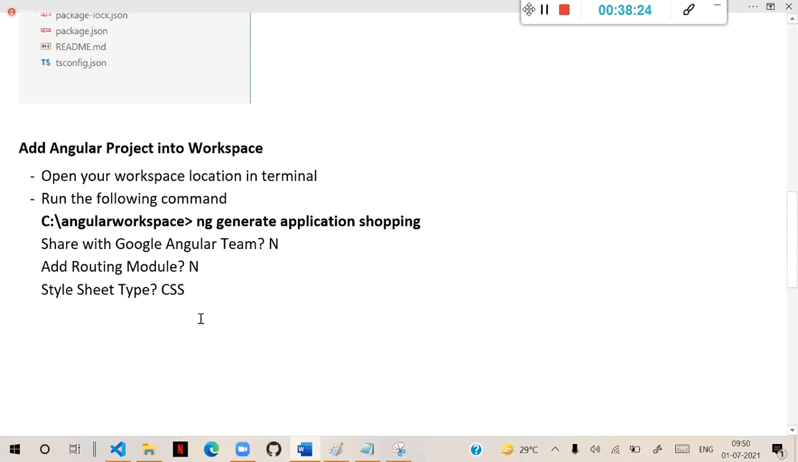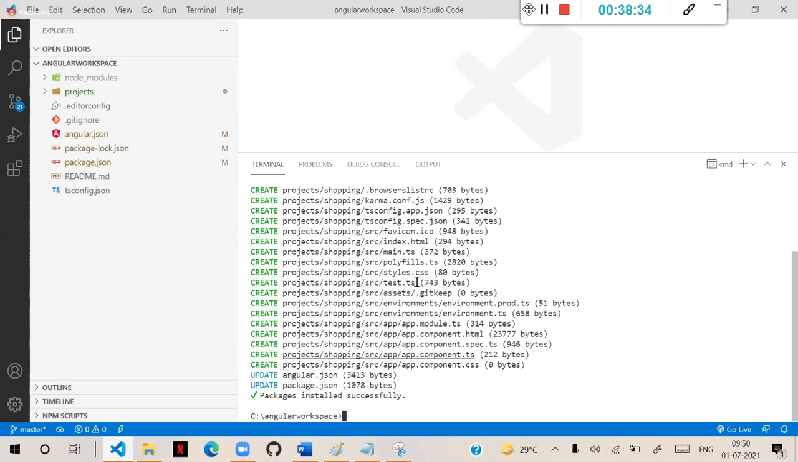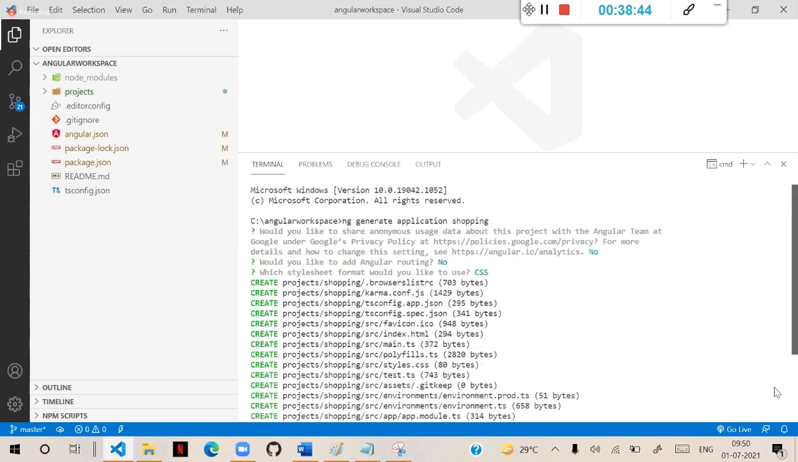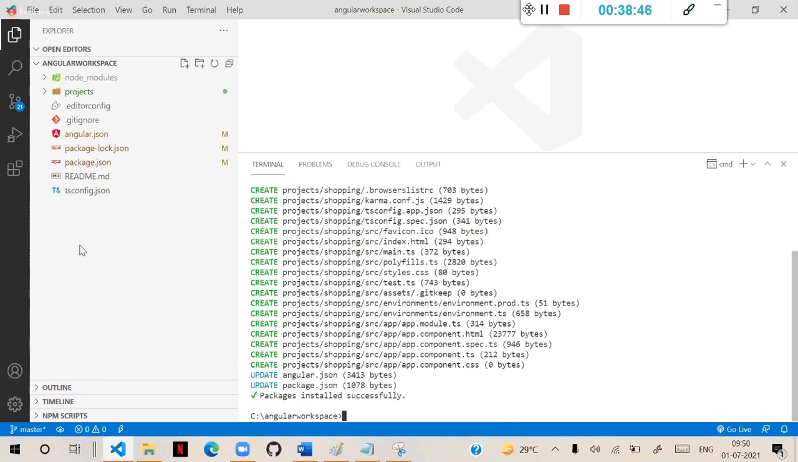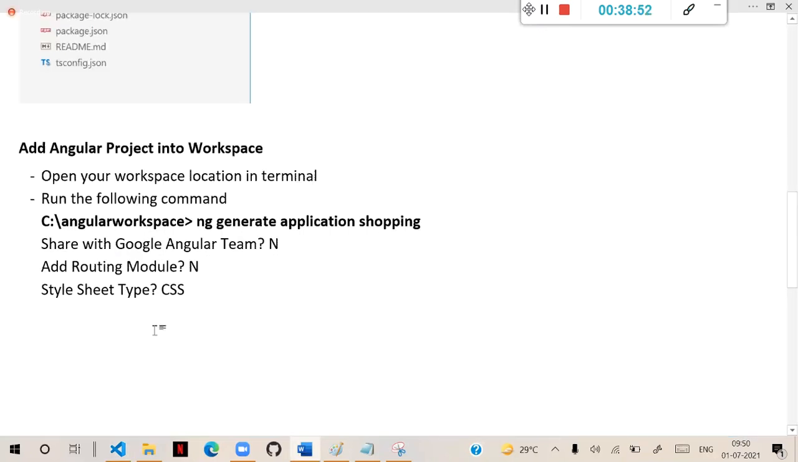Okay. So now it is creating the project. It is creating an Angular application and configuring it. You can see the Angular project was successfully installed, which means all the packages for your project are installed. It is successfully done, so these options are configured. Then you can see the project in your workspace.